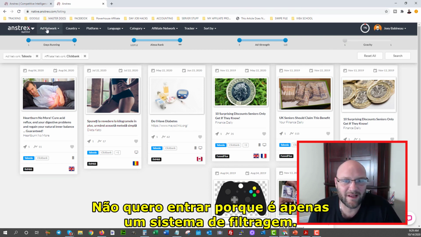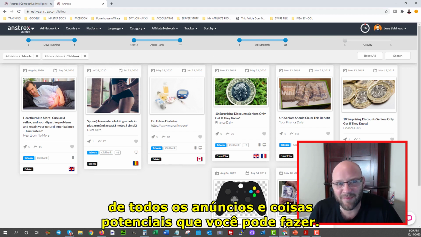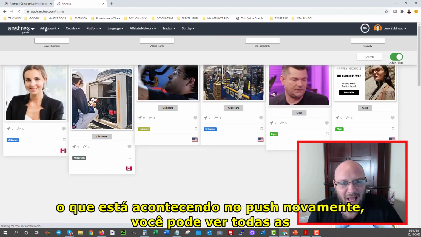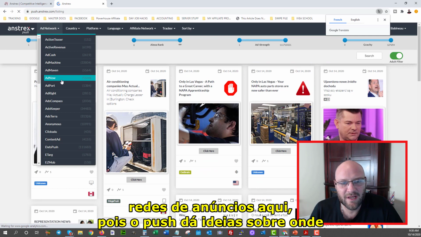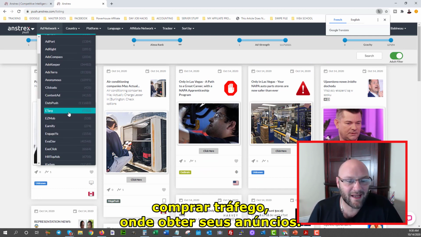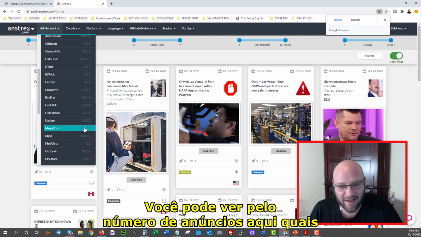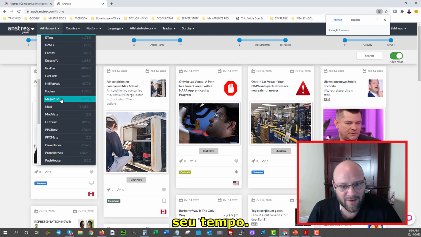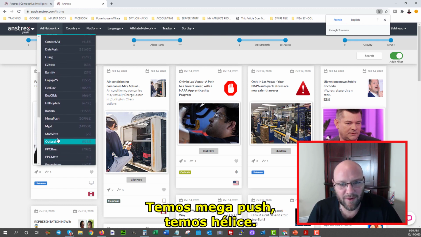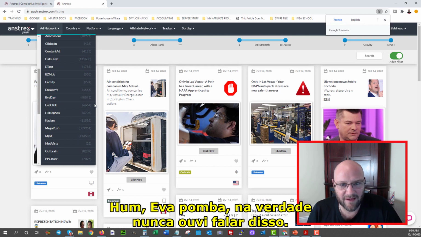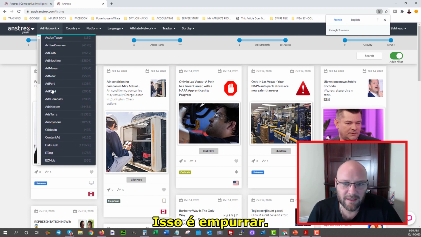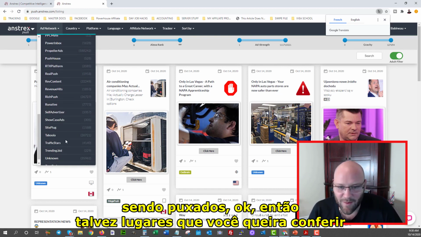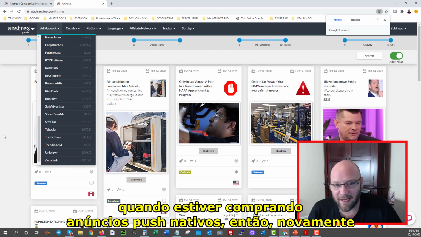I don't want to go in because it's really just a filtering system of all the ads and potential things you can do. Now they also have push. So if you want to come and see what's happening on push, again, you can see all of the ad networks here for push. Gives you ideas on where to buy traffic, where to get your ads. You can see by the number of ads here which ones are the biggest push networks and where people are focusing their time on. We have Mega Push, we have Propeller. What else do we have? Eva Dav, I've never heard of that one actually. Dats Push. Whole bunch of big ones here with a whole bunch of ads being pulled. Okay, so maybe places you want to check out when you're buying native push ads.